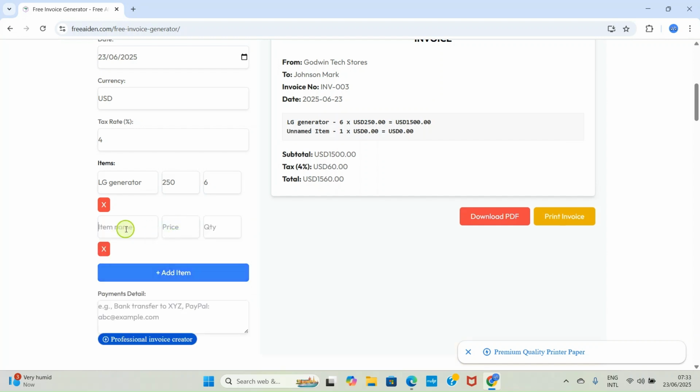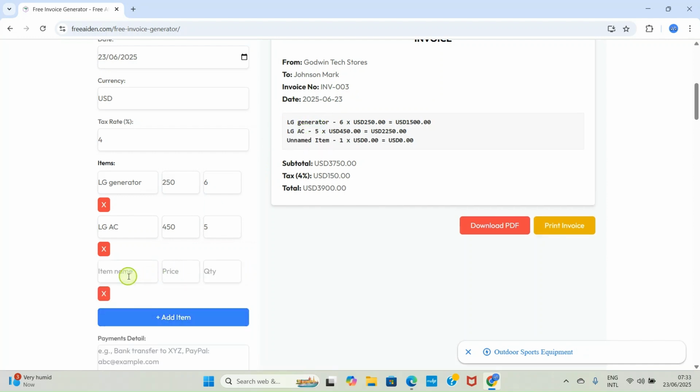So the second is LG AC, because I did electronics here. The price of each of them is about $450. Quantity he needs is 5 pieces. Then after that, you can see it has shown up here as well. See it here. Then I'll click on add item. So use this add item to add as many items as the person requests.